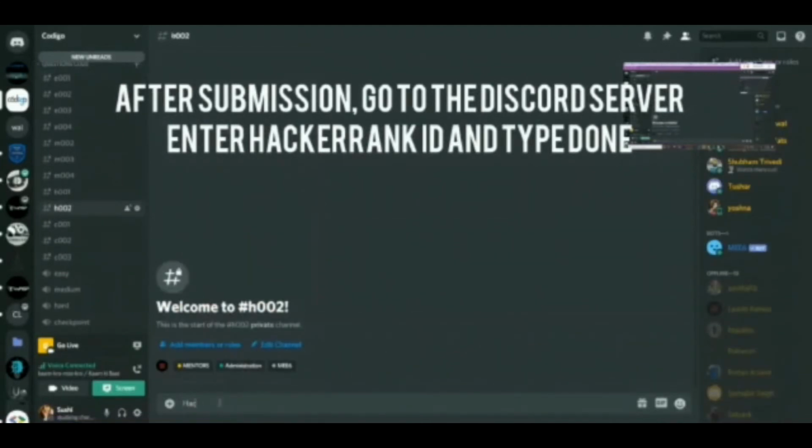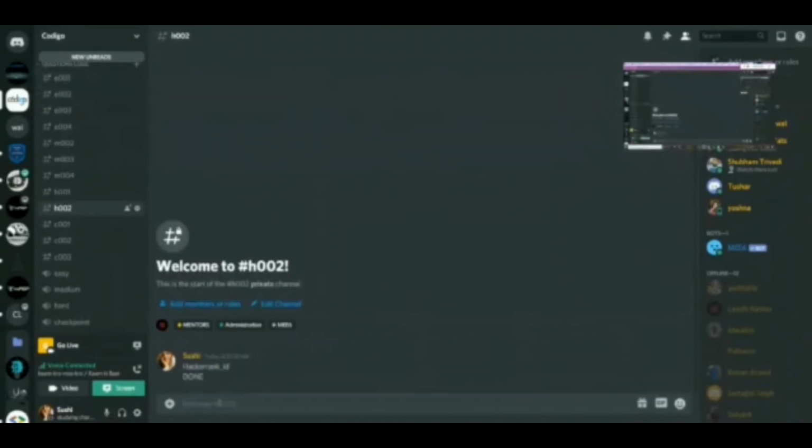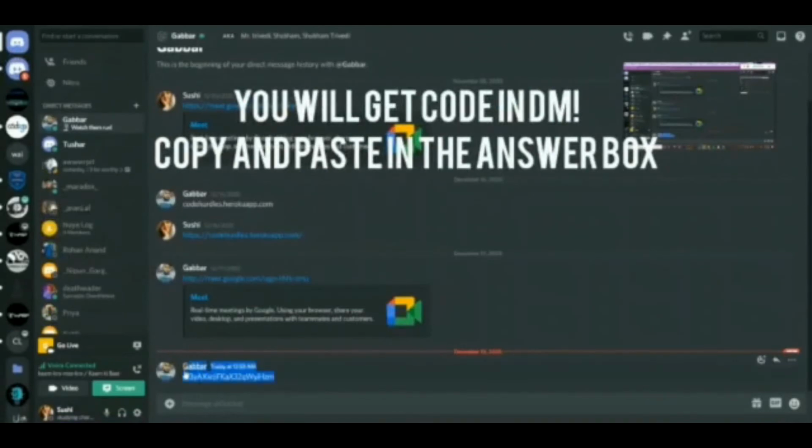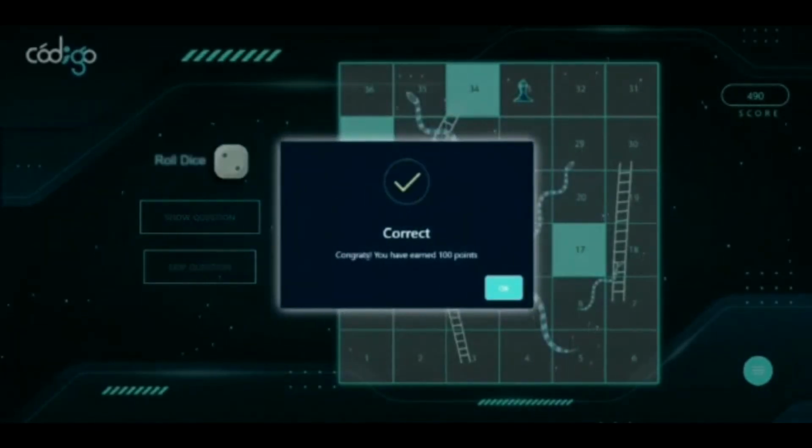Let's say the contest code is H002. You go to the text channel and enter your HackerRank ID and press done. One of our team members will DM you a passkey which you will copy and enter in the portal, and that will give you a right submission.